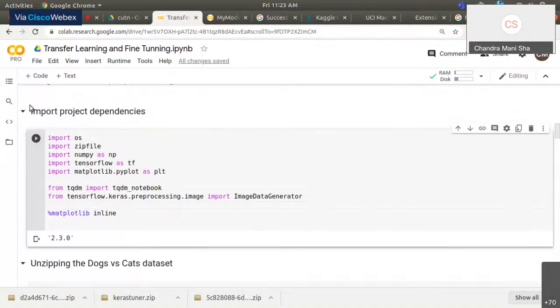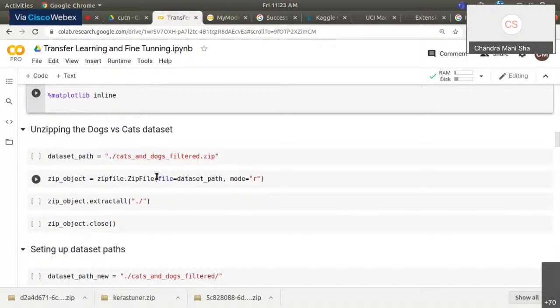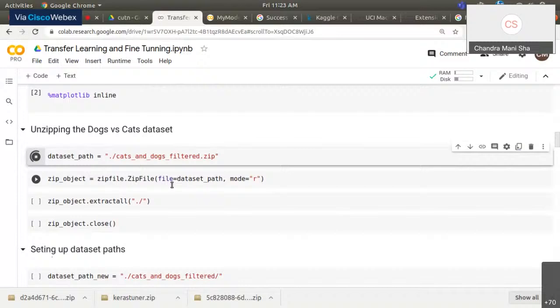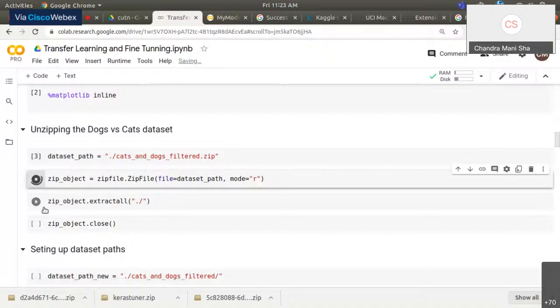And after importing these packages, we are just unzipping our particular folder. Our current working directory has the downloaded file, cats and dogs filtered.zip. This is the path of our directory, and we'll just use the extractall function for unzipping it.